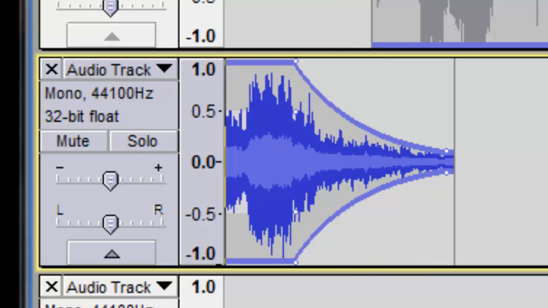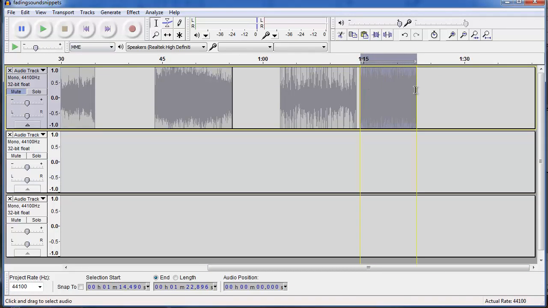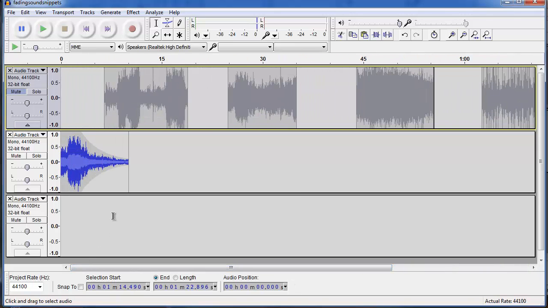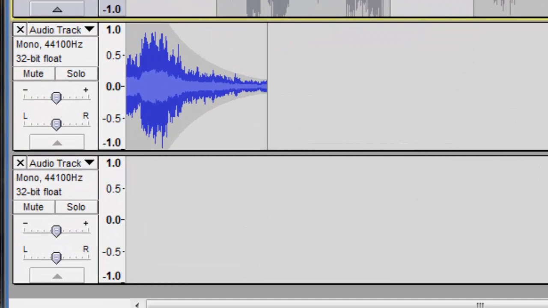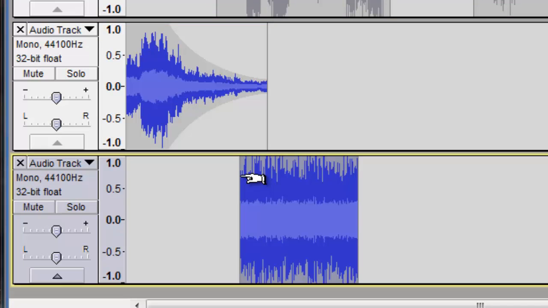Okay, so my next one is going to be the Auctioneer, and the Auctioneer is actually this last clip right here. So I am going to drag my mouse over that, highlight it, Control C to copy, come down here, and I want to put this one in this bottom audio track, because essentially what we want to do is sort of crisscross these from one audio track to the other. And I'm just going to click my mouse there and do Control V.